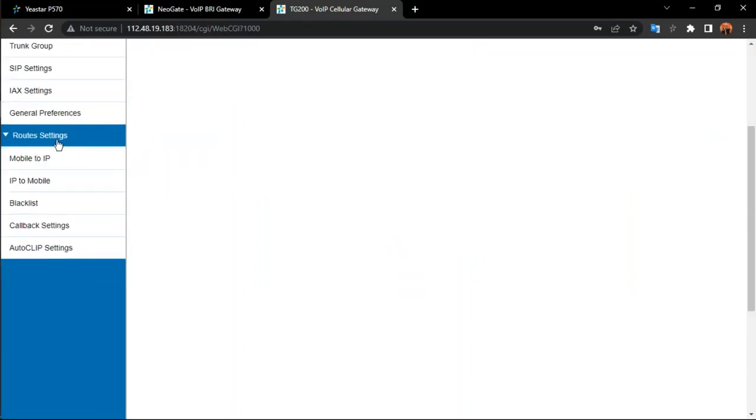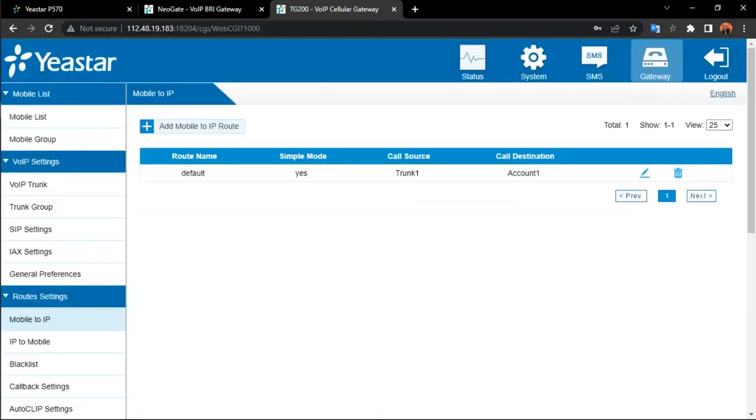So route setting is much easier. We've got mobile to IP, IP to mobile. That's it, right? Back and forth, back and forth. Pretty simple. All right, so all this configuration, I guess, is not a big deal.